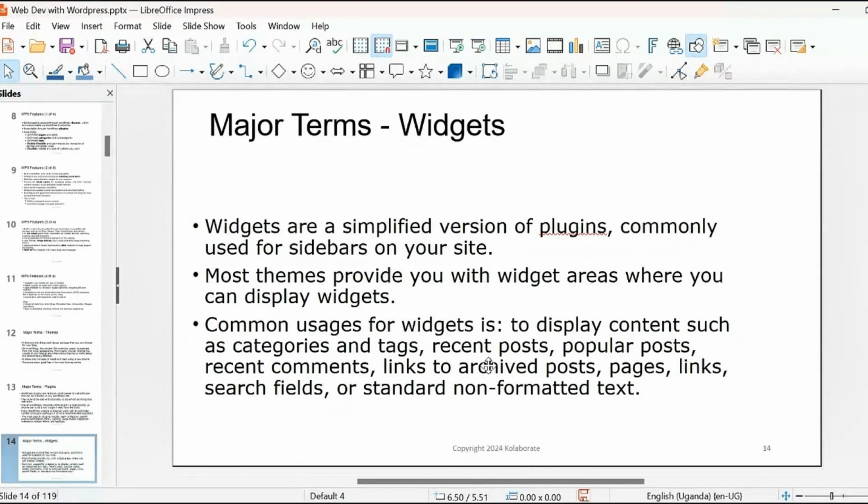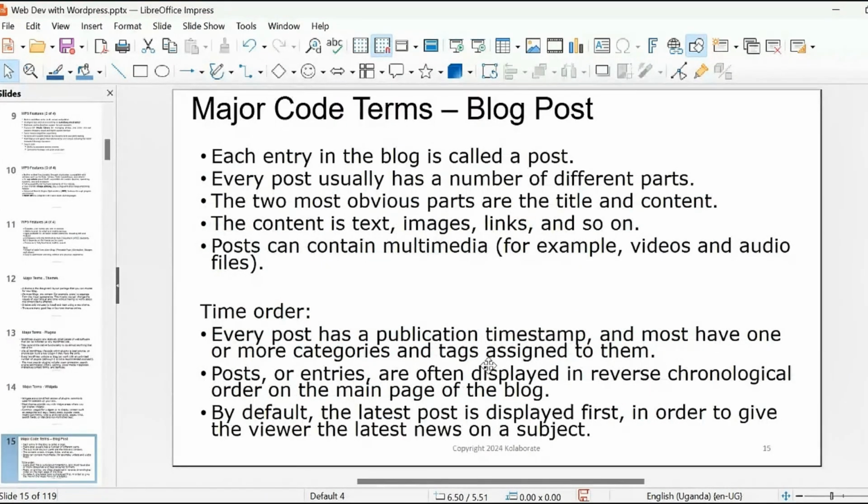So our phones do have widgets. I don't know if you've noticed the arrangement of content using widgets. Just like you can use widgets to arrange apps or arrange your phone in a certain way, widgets are also used to arrange content and the software in a certain way. And basically that's what widgets are. So most themes provide you with a widget area where you can display widgets. So what a blog is, what a post is. A blog, every entry into a blog is a post.